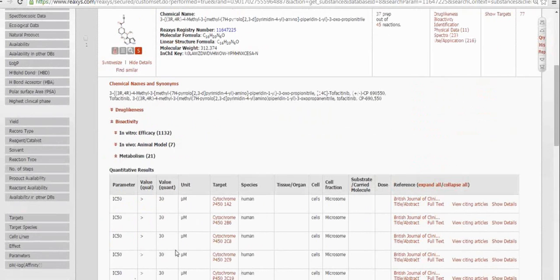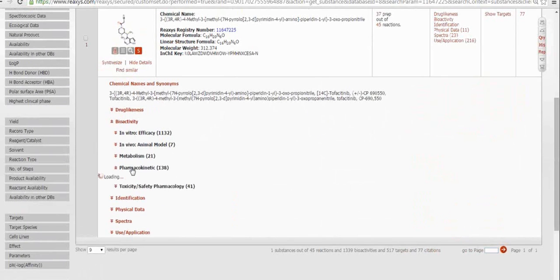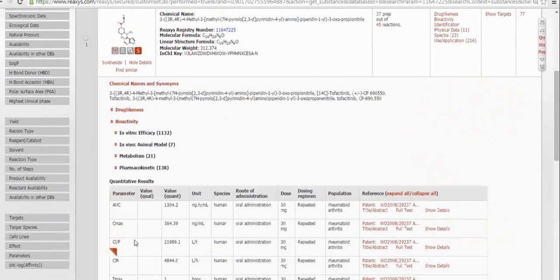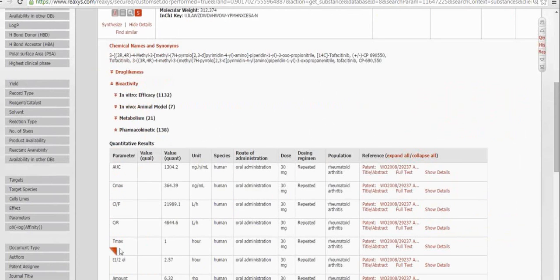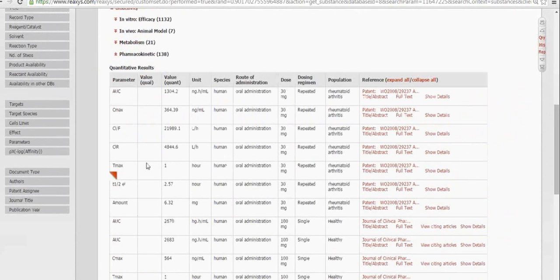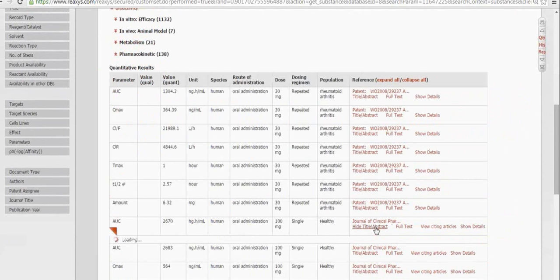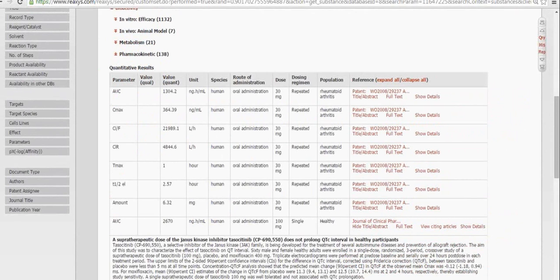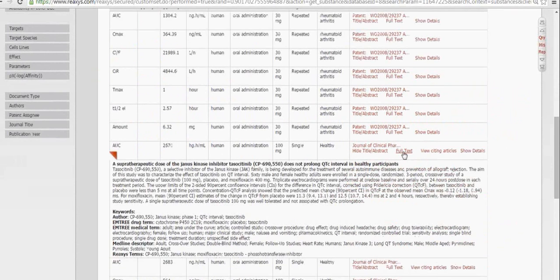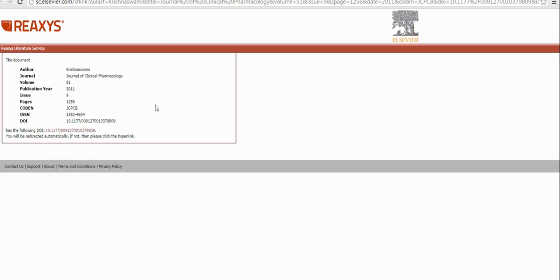There's some clearance data under PK, all the Cmaxes, your volume of distribution, your Tmax, all that data is here. We can go out to the actual paper. We can view the title and abstract for that paper, and we can go get the full text article if we have access to the full text article.